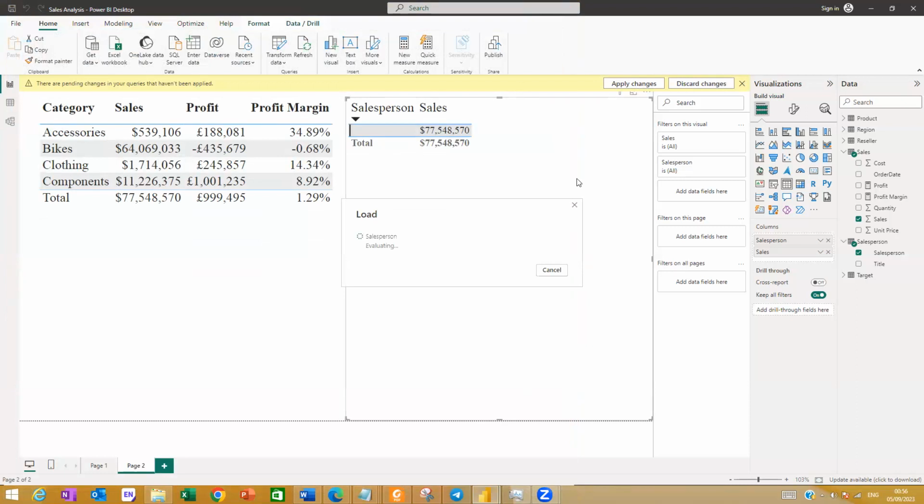Apply changes. Yeah, when you don't click on apply changes. Click on apply changes. Yeah, it is applying. You see, it's loading. Okay. Yes, you are bound to make mistakes so that you will learn.